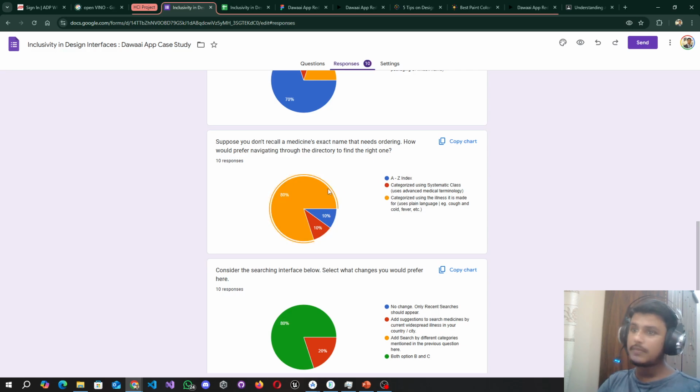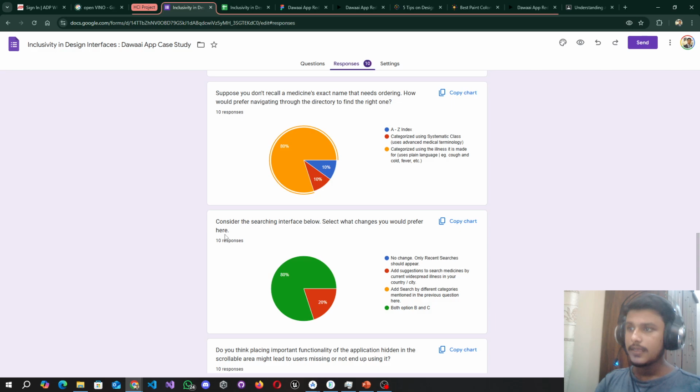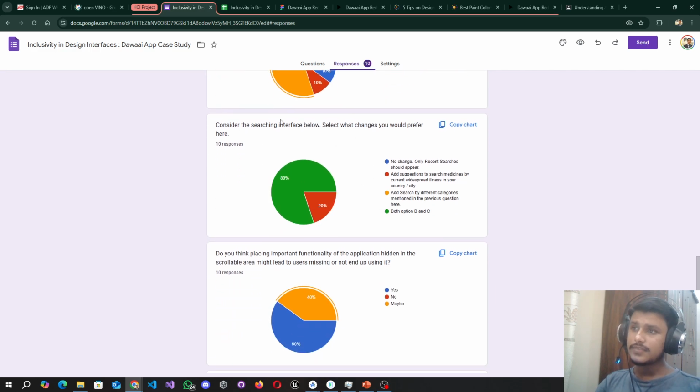80% of the people prefer to use the common way. Like, if you get a cough, you search for the cough medicine. If you get a cold, you search for the cold medicine. If you get a fever, you search for the fever medicine. You get the idea. So there was a searching interface below, and I asked what changes should we see.